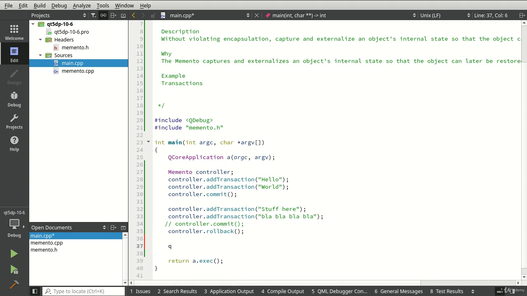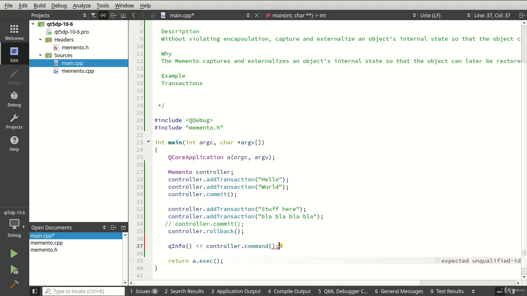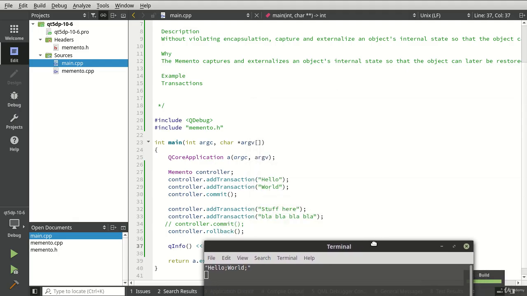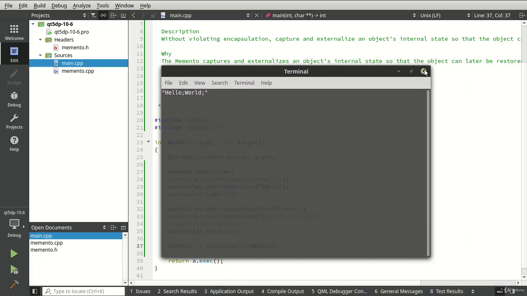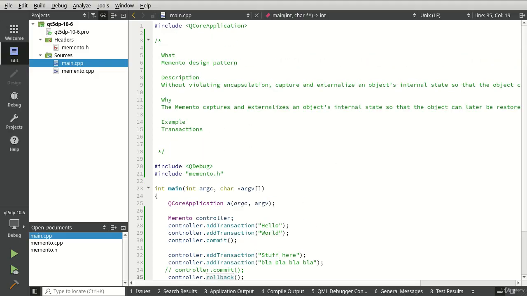And we could just do a qInfo and controller command. Let's get our last command that we've committed. So let's see this memento in action. Hello, separated by that world. Notice how our rollback worked as expected. You're going to see this pattern traditionally in things like databases where you would add transactions and then you could commit and roll back. But you'll also see this in other things, for example, network protocols and things of that nature.